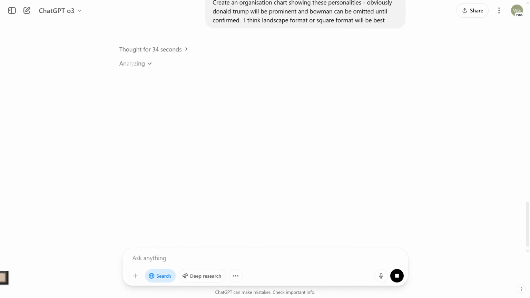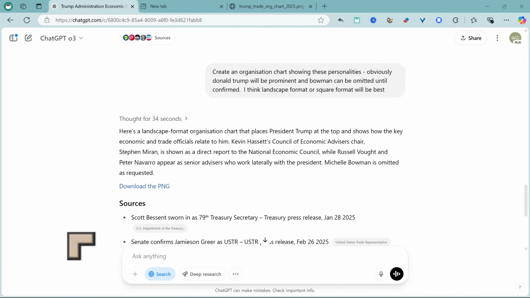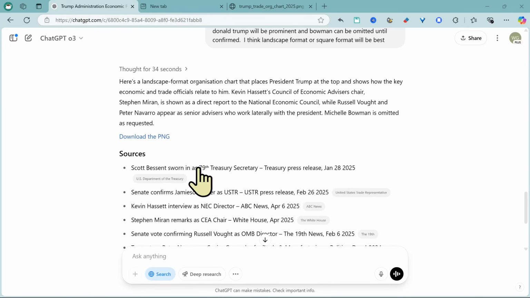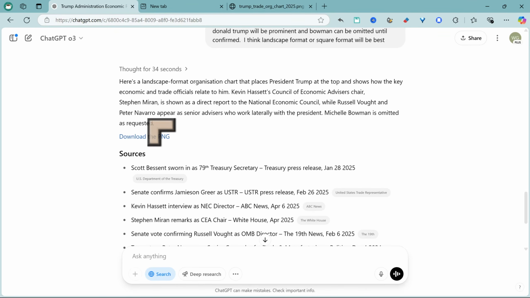Because it has access to the tools, it acts more like an agent than previous models, and you can ask it to do complex stuff. For instance, I've asked it to create an organizational chart showing a number of people involved in the administration. It did that and produced an organizational chart like this as a PNG. So it is capable of doing things that other AIs currently are not able to do, and that is one of the key features. It is acting more like an agent rather than just a chatbot.